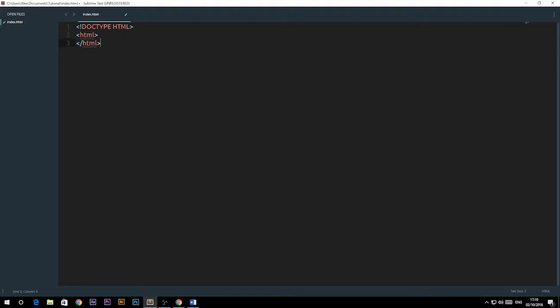Now it automatically closes it for me. I do have a couple of plugins enabled. One of them is called Emmet. I will link it in the description. The next thing I want to show you is the head tag.